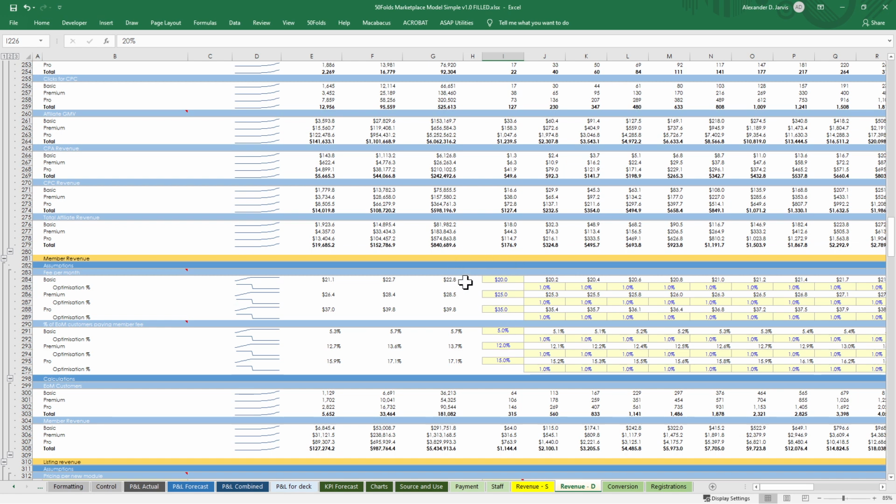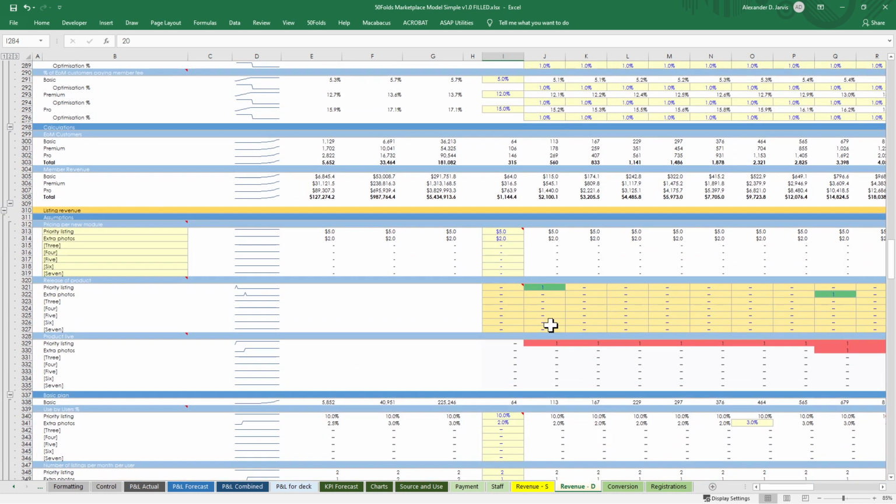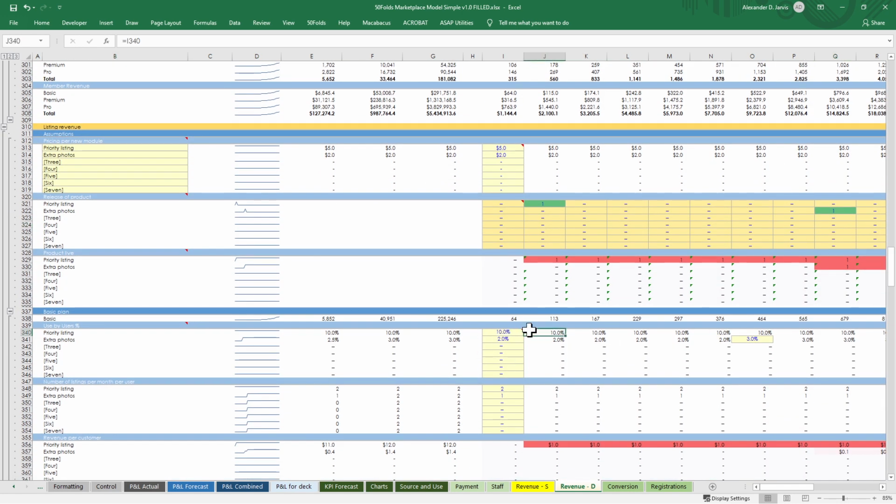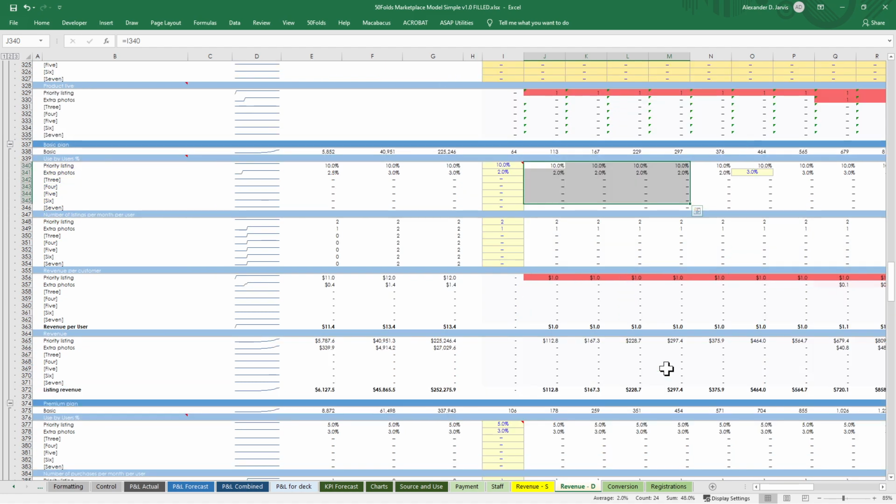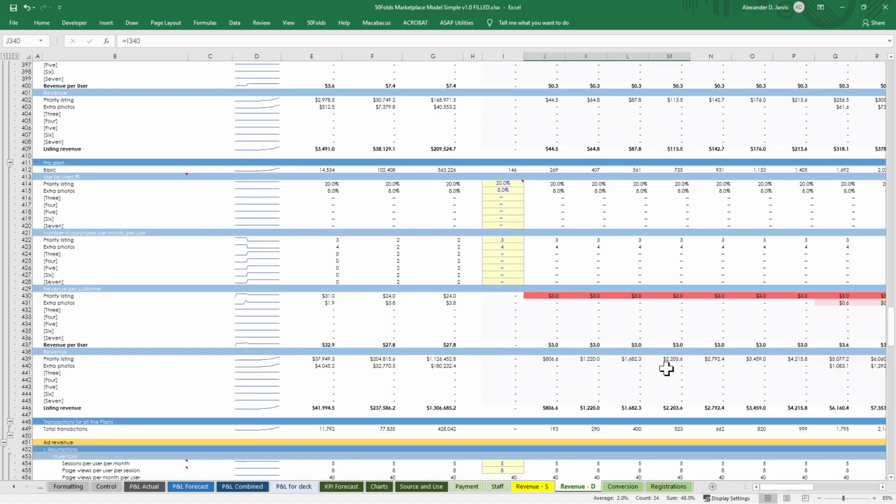So if you have a membership revenue for whatever reason, I don't know, for advanced analytics, something that Upwork is now making me pay for, you can set up what the fee is and what percentage of people in each of those 3 packages will do it. For listing revenues, you can release new features in the future, like priority listings or extra photos or whatever it is you want. There's 7 types you can add. When your tech team are going to launch them, then what percentage of your base are going to be signing up for them? And that's going to generate revenue for basic, premium, and your pros.